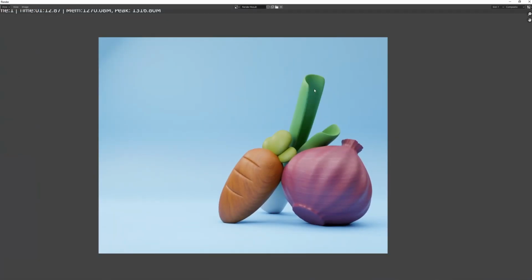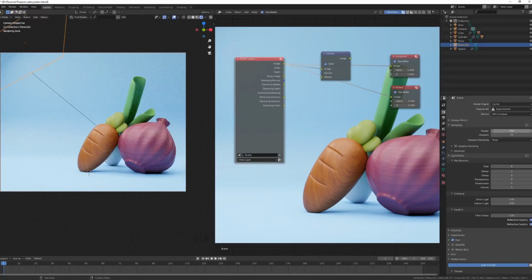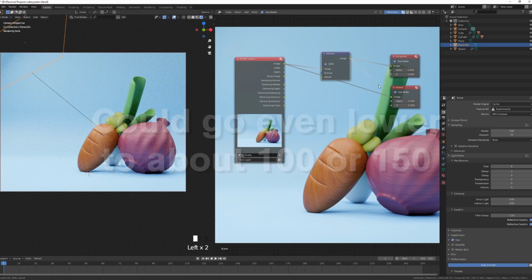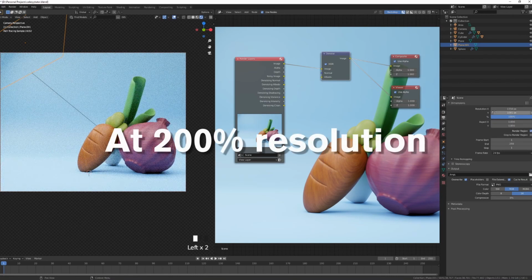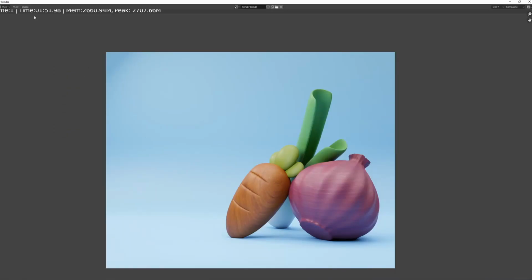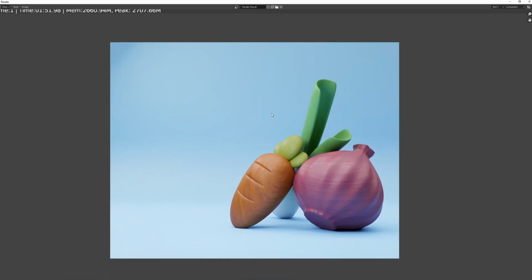So in this case, it's just finding what you want. In our case, I think it would be sensible to go about 300 samples, and I would use the denoise in this case, and I'm going to render it at 200. Then I can import it into GIMP, and that's going to be it. And done. So 1:51 for a 200% resolution image.